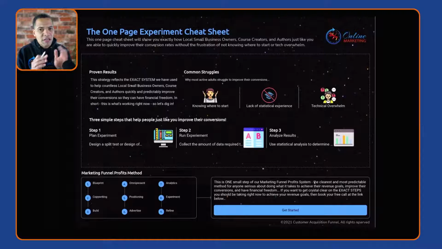So in the previous step, we found out where the weak link is in our funnel. We found it because we have our benchmark data. We know what to compare it to, right? So we know where the weak link is, and we're going to focus on that weak link. And so what we need to do is actually design an experiment.